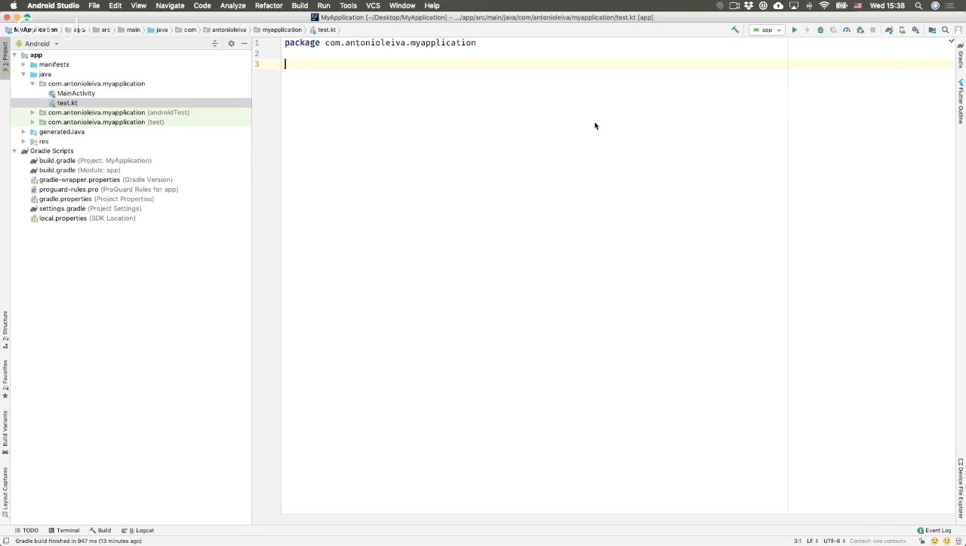So the first example that I want to do is really simple. I want to have a test function here. And what I want to create is a function that checks whether an integer is even or odd, just by knowing whether it can be divided by 2 and return 0 or not.